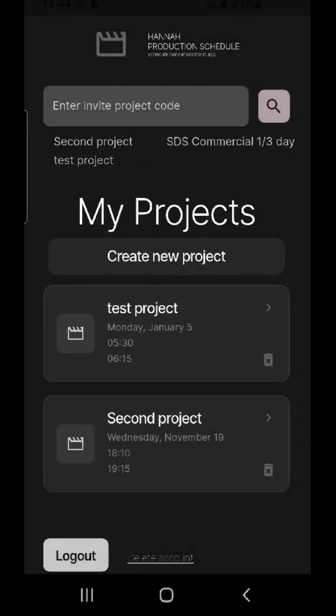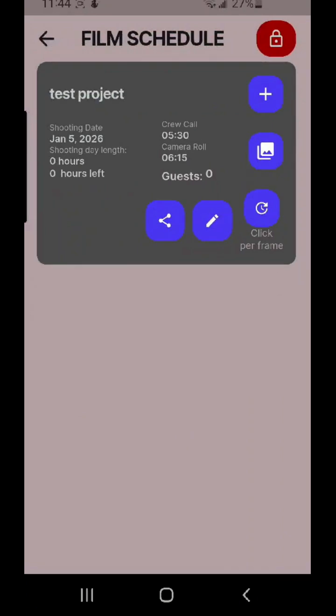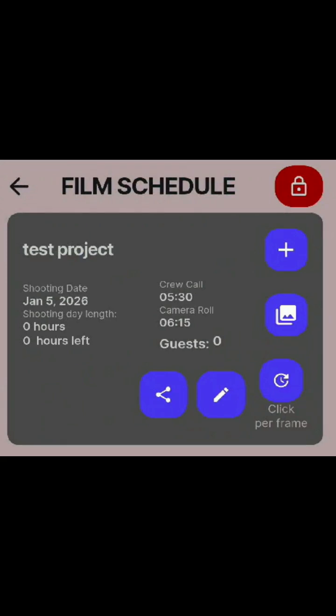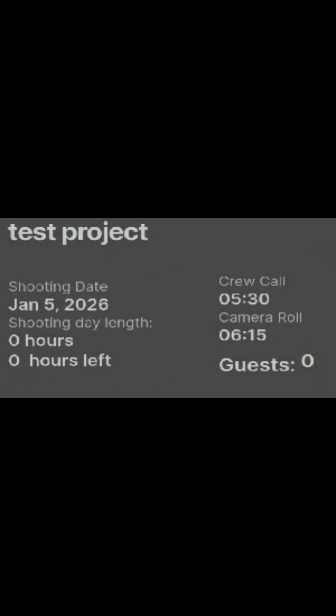We've clicked on the new project in the list and entered the project view. At the top, you see the starter menu. On the left, there's static info, the project name, crew call time, camera roll time, estimated shift length, and how much time is left in the shift to shoot all the scheduled scenes.